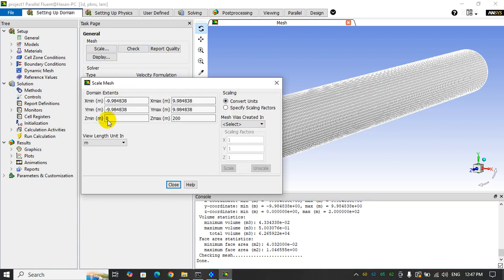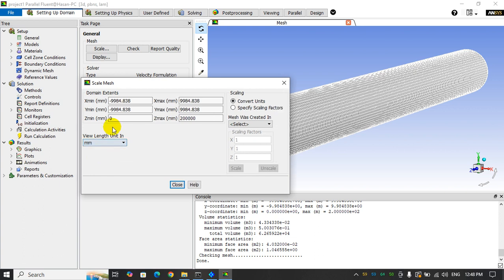So here you can see the scale. This is the Z minimum and maximum, 0 to 200 millimeter, because I already created the mesh in millimeter. And the unit for the software is meter. That's how it happened. So I can just change it to millimeter, but still you can see it's getting doubled. So I return it back.